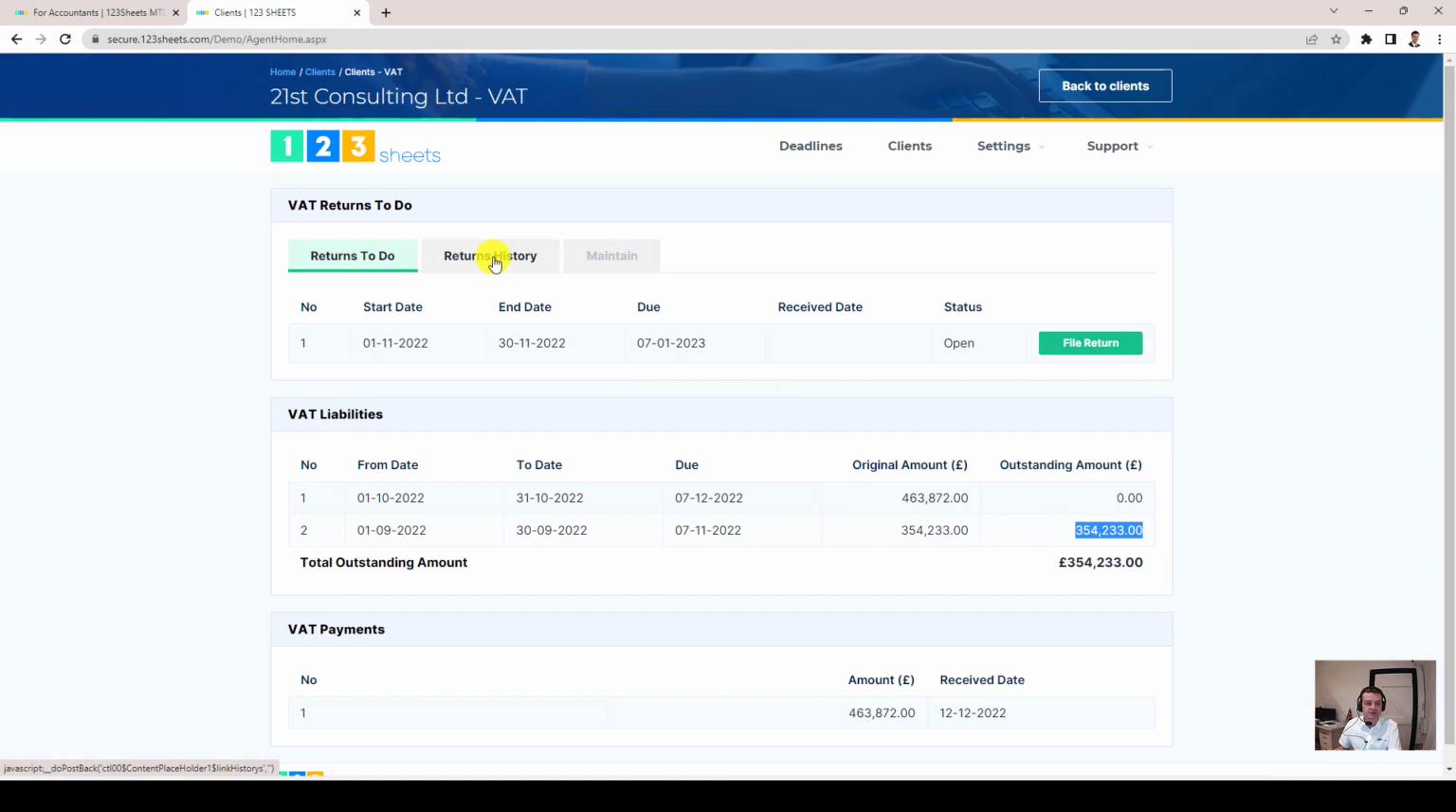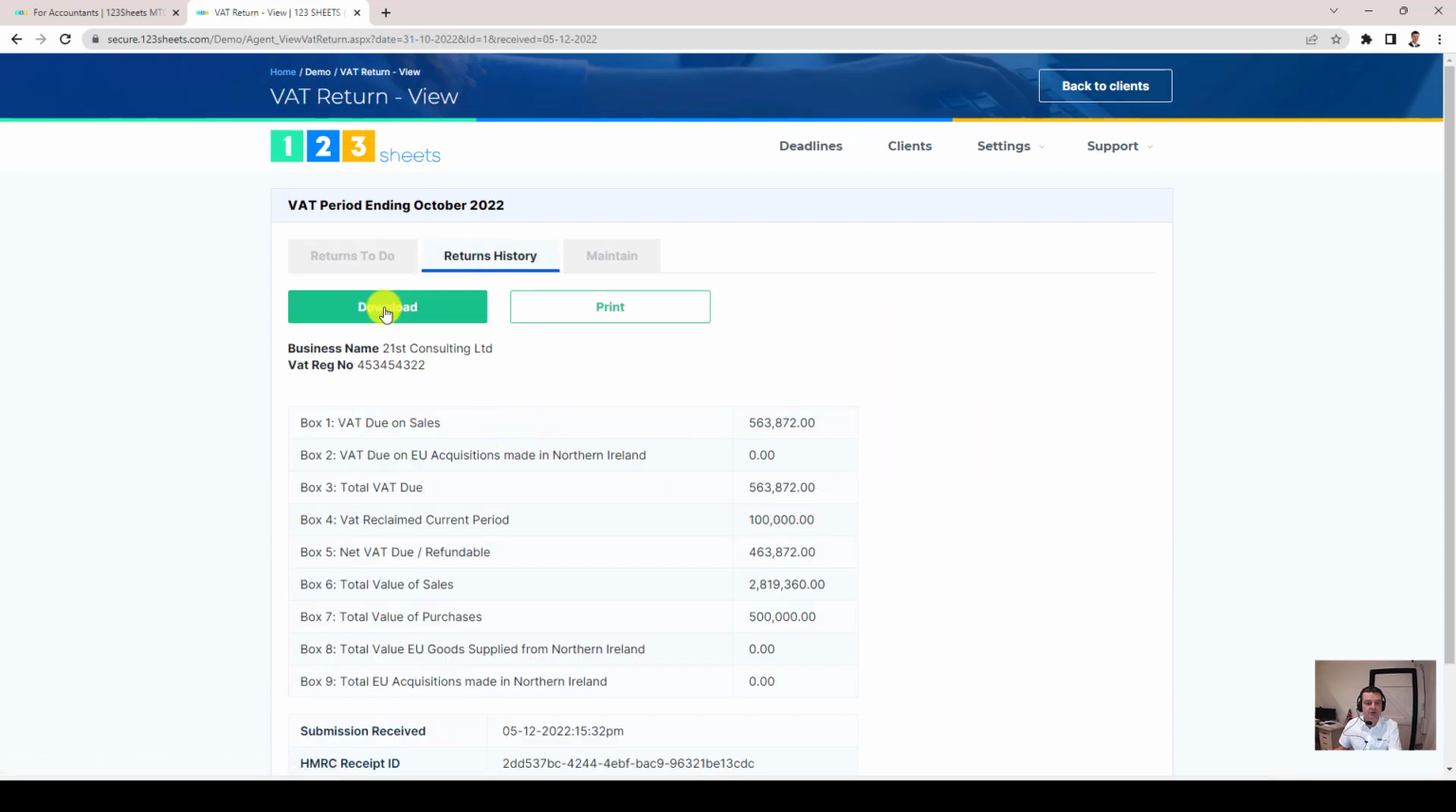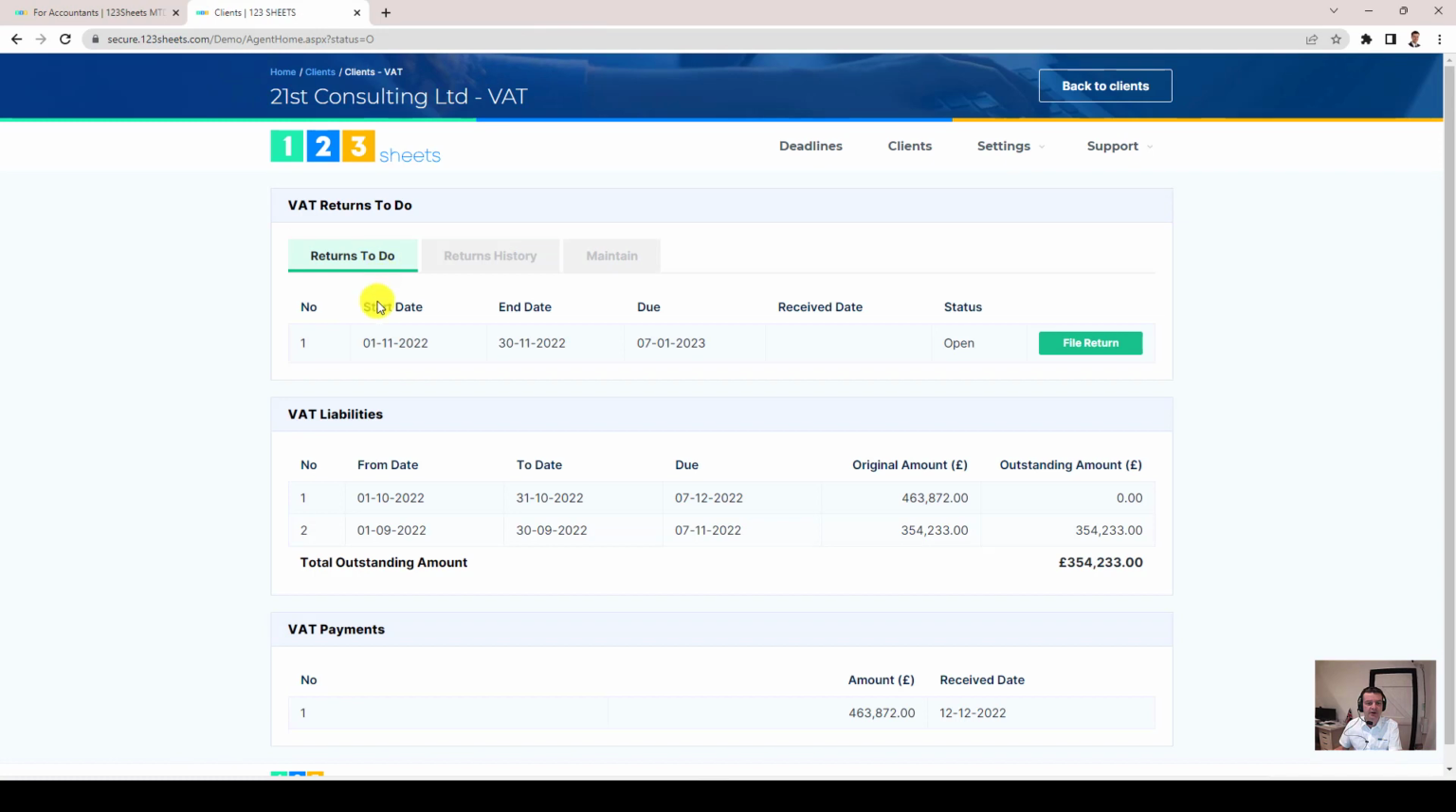We can go to the returns history page, where we can view a previous return. We can download that as a PDF or we can print that out. Let's go and have a look at filing a VAT return. So we click on file a return.